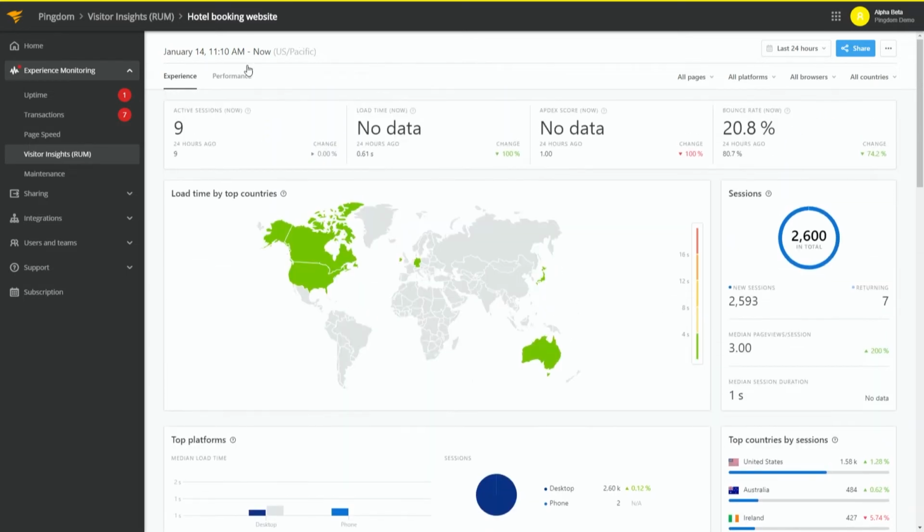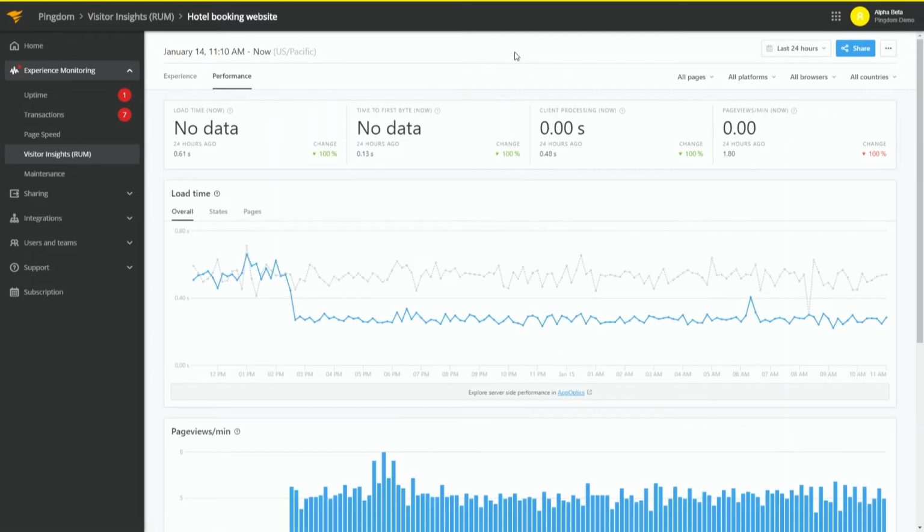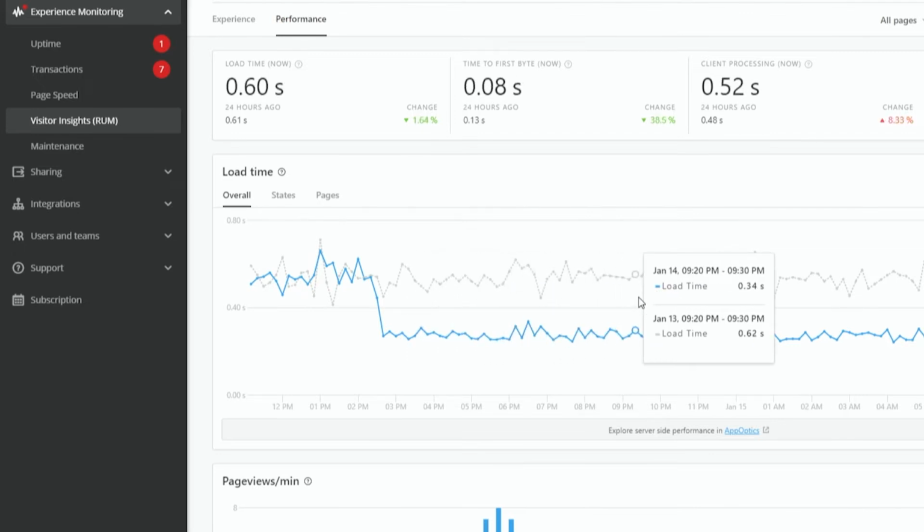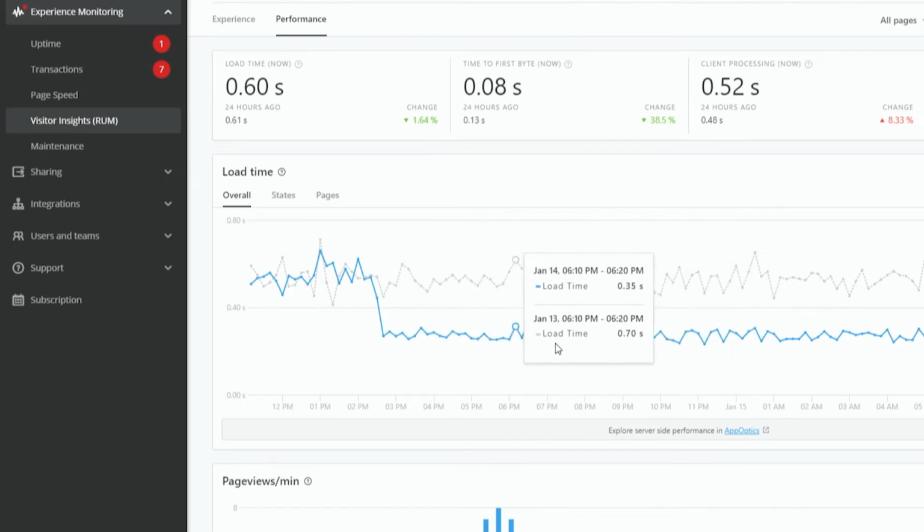Now, the piece that I wanted to drill into here is the actual performance tab. The reason is that when we look at the performance, first off, we're looking at what's going on performance-wise right now. But you can see, for example, within the load time, there are two little bars here, and I think you can see it on the screen. There's a little gray bar, which is basically showing the previous 24 hours as related to the current 24 hours, right?